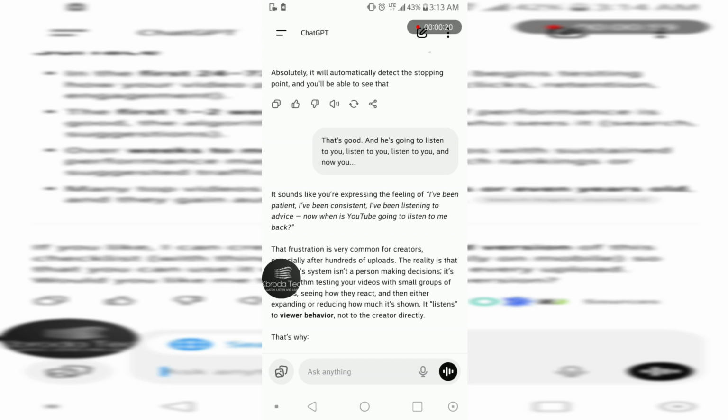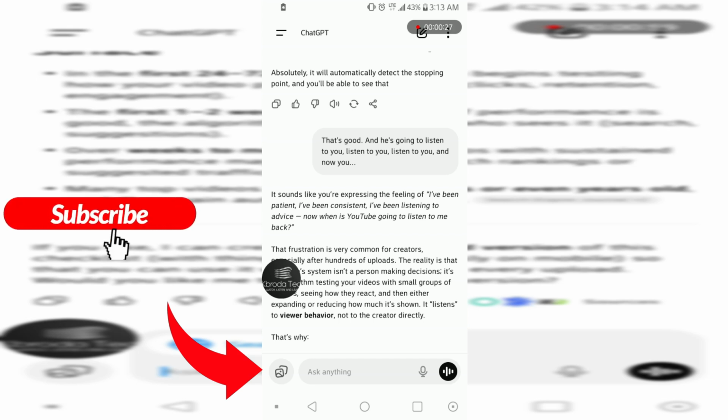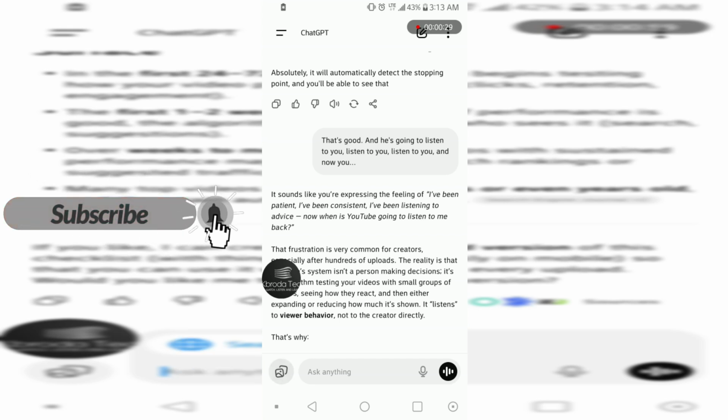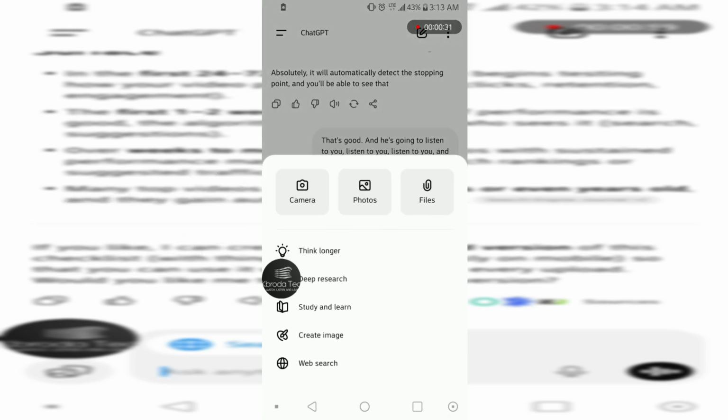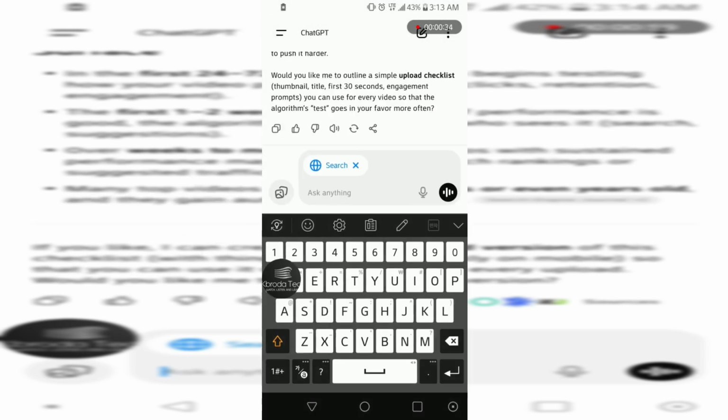So when you hop on the chat, you open a chat like this. What you need to do is tap on the attachment there. At the bottom left corner of the screen, where it says ask something, just tap on that. Good. And you can see web search, just tap on that. And you can see searches on there.